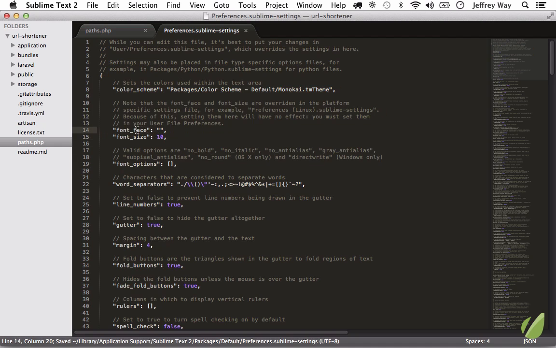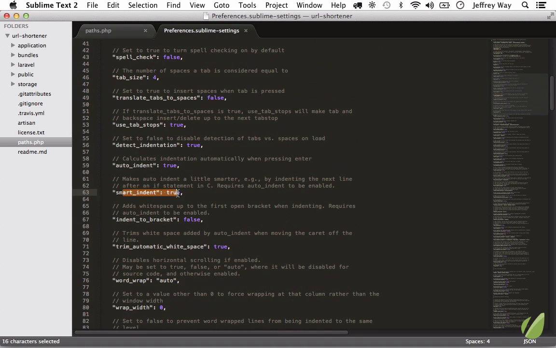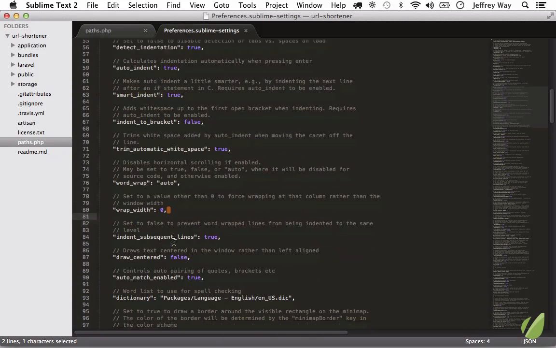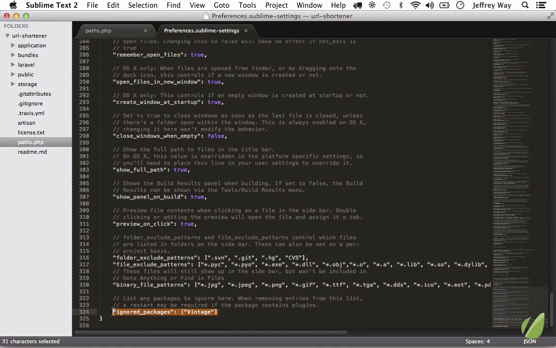So if I want to adjust the font face, I can do so, or the font size. And then you'll see there's lots of stuff here. Smart indenting, setting a wrap width, matching brackets. And also if I scroll down to the bottom, you'll see ignored packages, Vintage. And if you happen to be a Vim user, certainly you will want to remove this, which will provide Vim support. But we'll take a look at that in a future lesson.